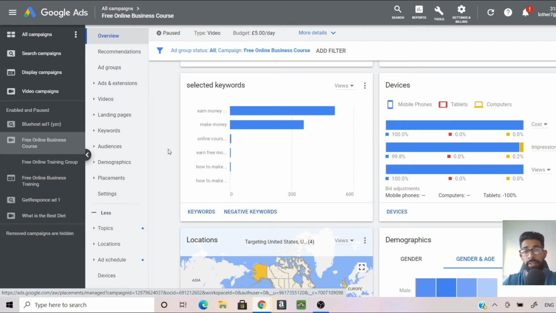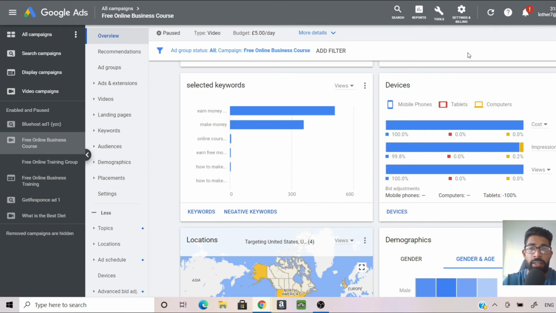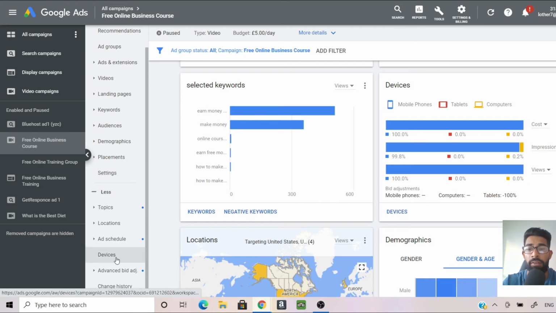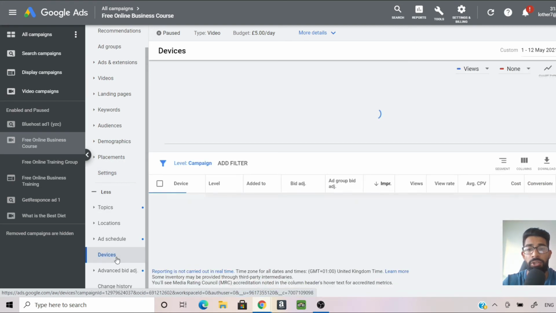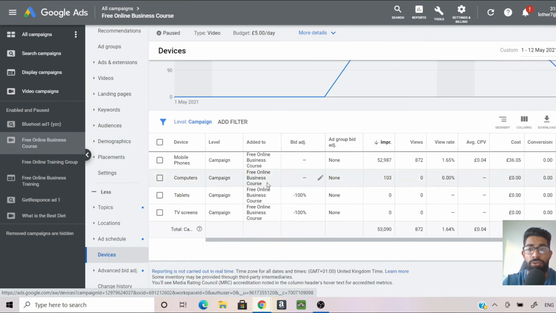So there you have it, guys, simple and easy. All you have to do is click that small icon which has arrows in opposite directions, and then click into any campaign that you want, and then go down and select devices. Once you go into your devices, choose and edit how much percentage you want to eliminate the devices. You want to choose -100% to eliminate completely.